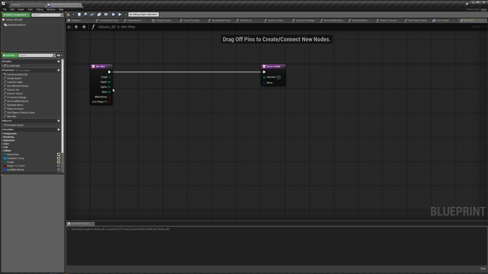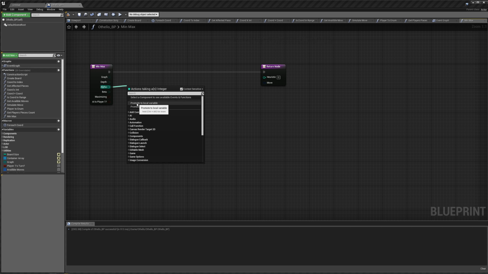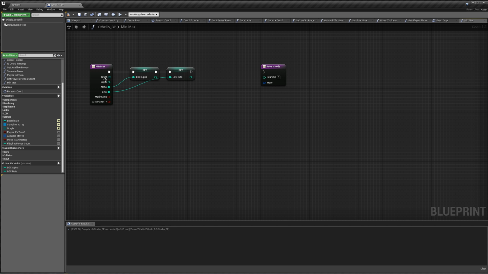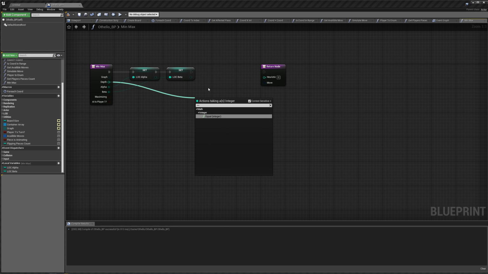Now, first thing I'm going to do is promote our alpha and our beta to local variables because it's going to be a very messy graph unless we do this. So let's promote these to local variables. I'll call this local alpha and local beta. And after that, we need to check to see if our depth is equal to 0. So if we are breaking or not, so equal to 0.